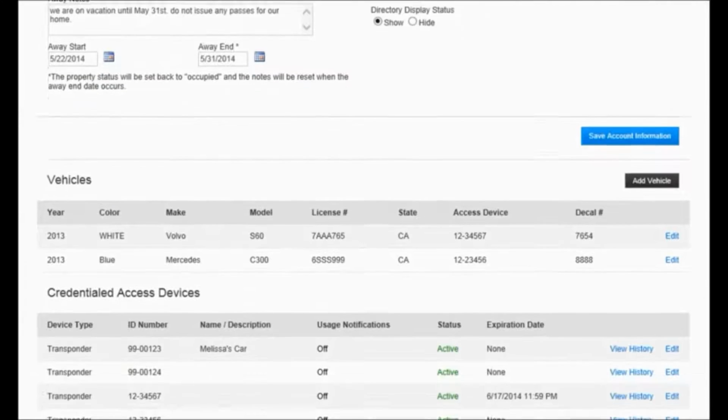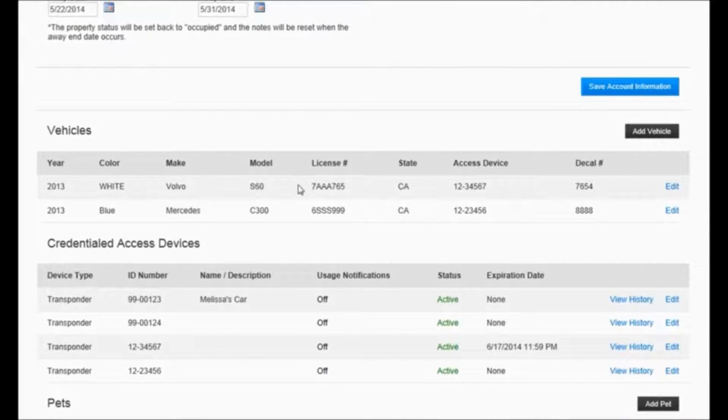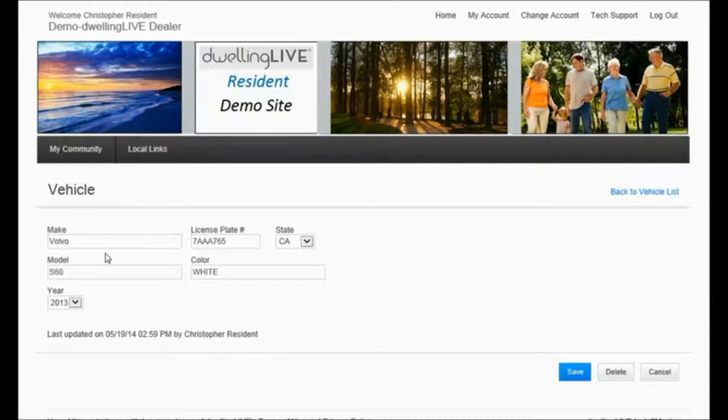Following down the My Account page, if your community has added vehicles, the vehicle information will already be here for you, and if not, you can certainly add your own vehicles, and you can edit that information as well.